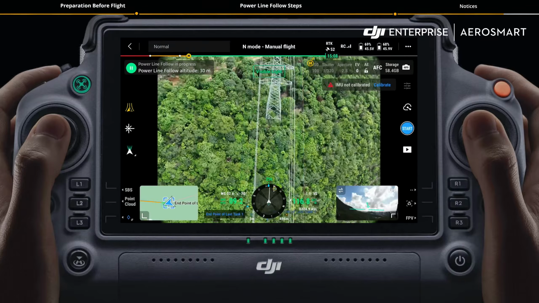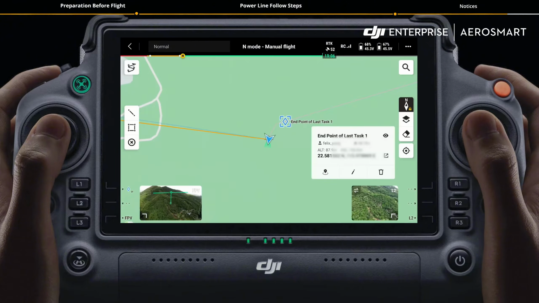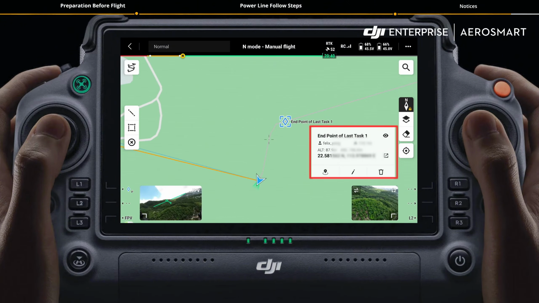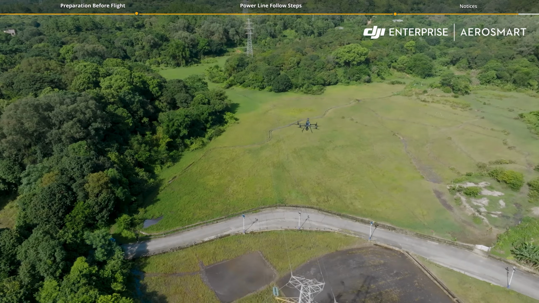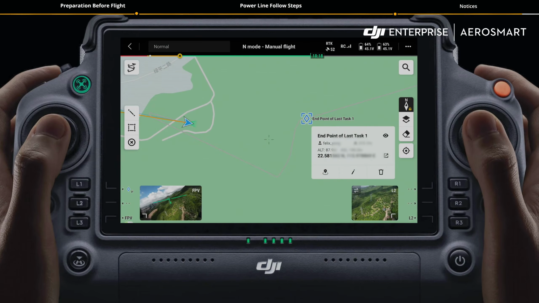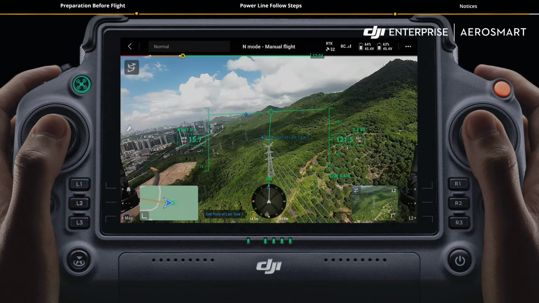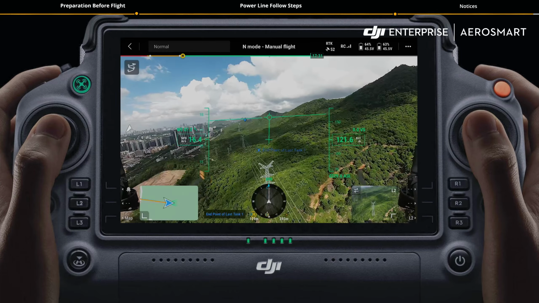When exiting the interrupted task, the app will automatically record the position of the aircraft on the map as a pinpoint. The end point of the last task will be displayed on the map when performing a new power line follow task, in order to facilitate the planning of subsequent tasks.